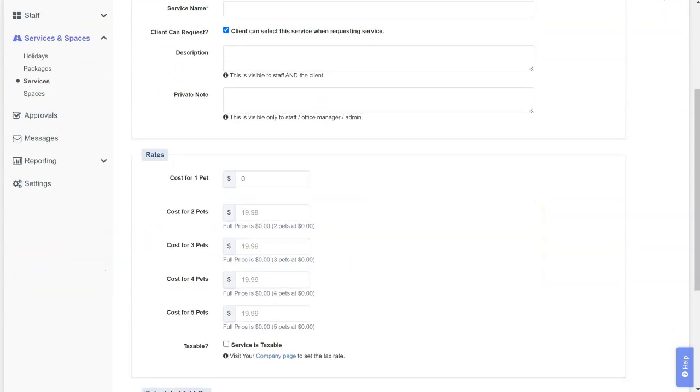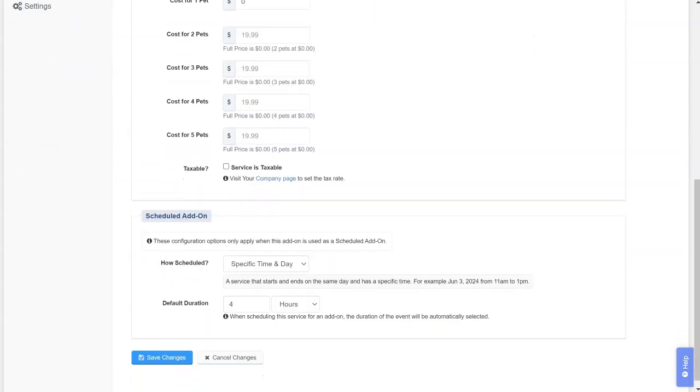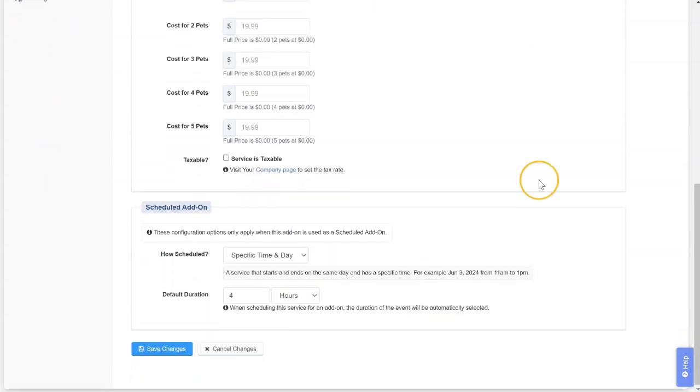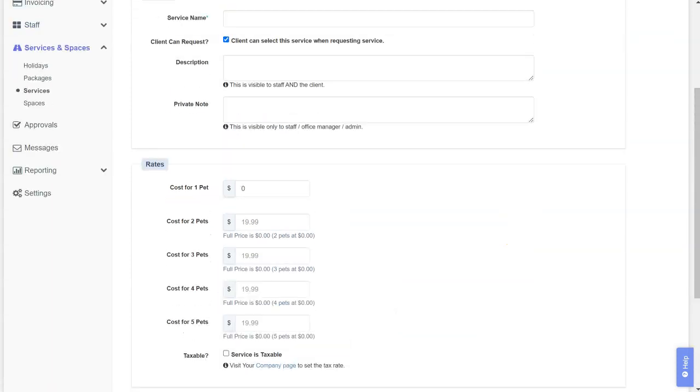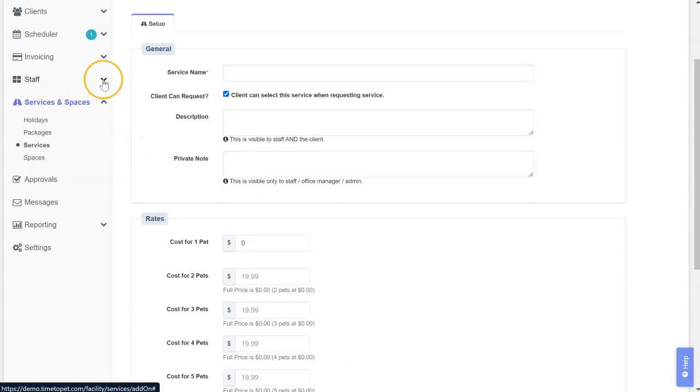Next up is the rates section, very similar to when creating a primary service. And then lastly is some schedule settings. You can choose whether or not this add-on service happens at specific times and day, or if this is an all-day, multi-day add-on service.